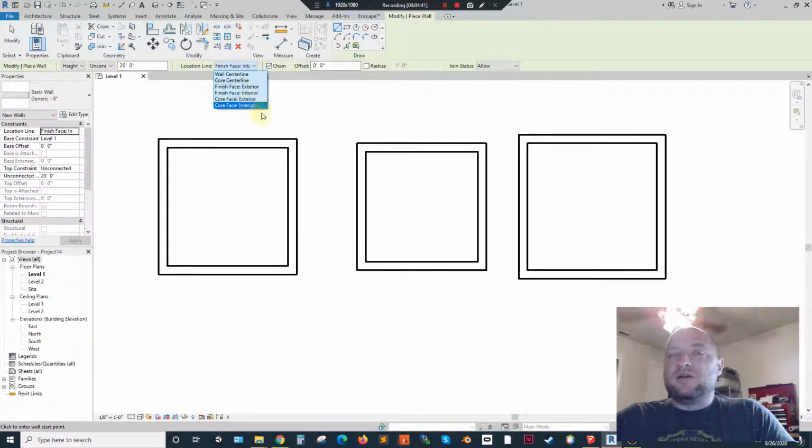They're a little bit harder to explain with the default wall, but there's the core face interior, core face exterior, and core center line. That's really hard to show when I'm just using a default, so we will probably get into that in a further lecture. So don't worry about that too much right now.